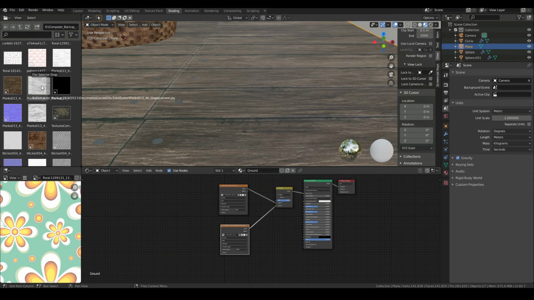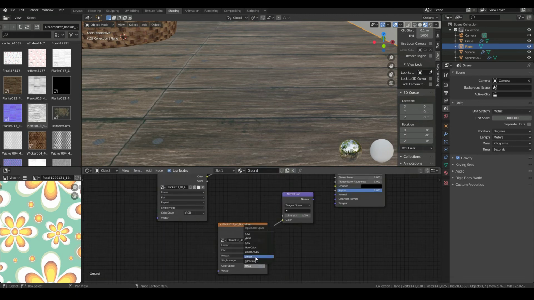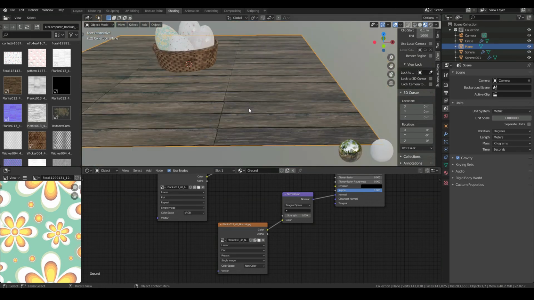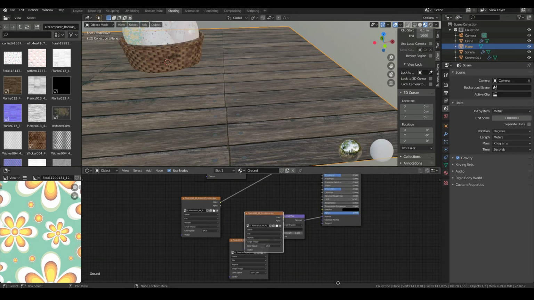Let's also drag in the displacement, not the displacement, we don't need that. We'll use a normal map for that. And then go to Shift A, vector, normal map, connect the color to this color, change this to non-color data, go to normal to normal, that should add in the bump. Perfect.